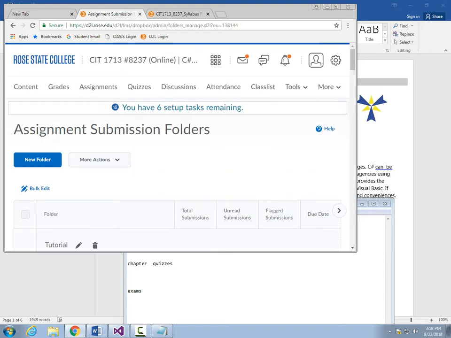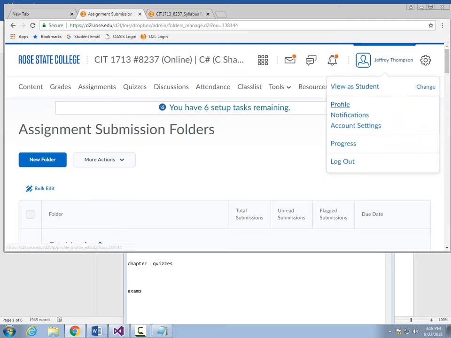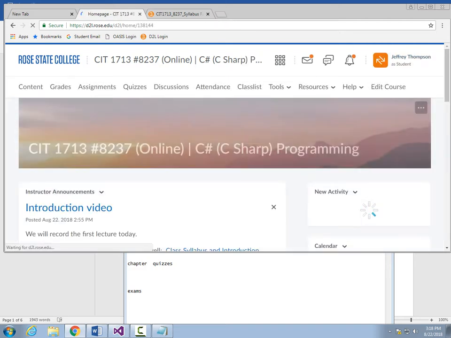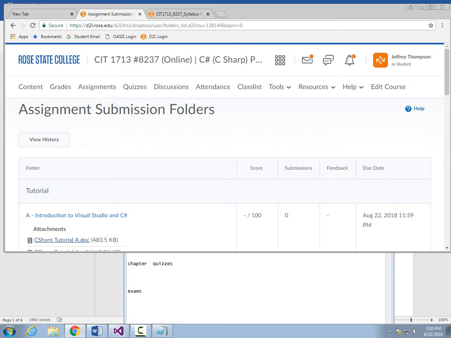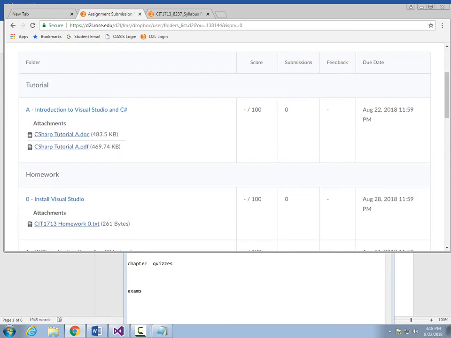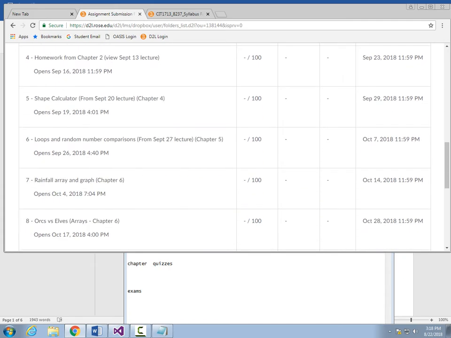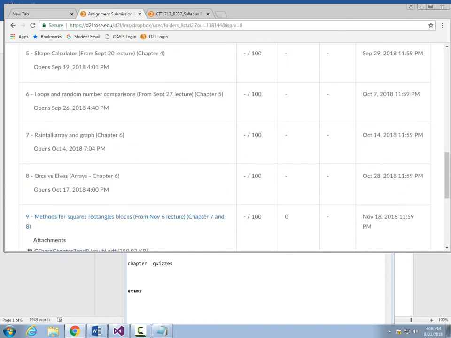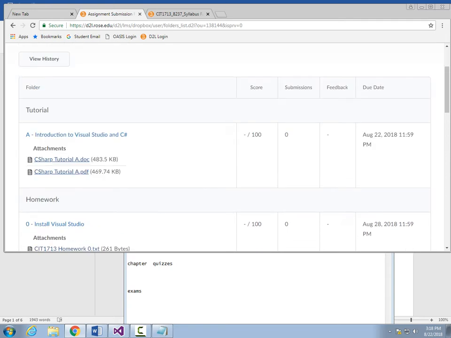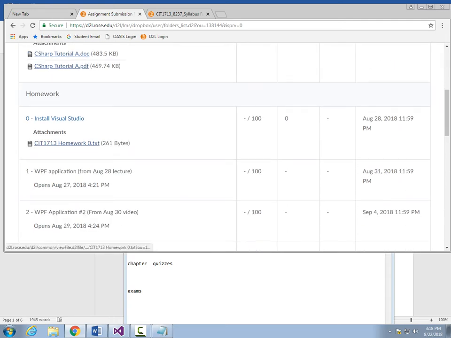So when you come in, log into D2L and click on assignments. What you're going to see is a tutorial folder, which right now only has one thing in it, and a homework folder. The homework folder is going to have a bunch of stuff.